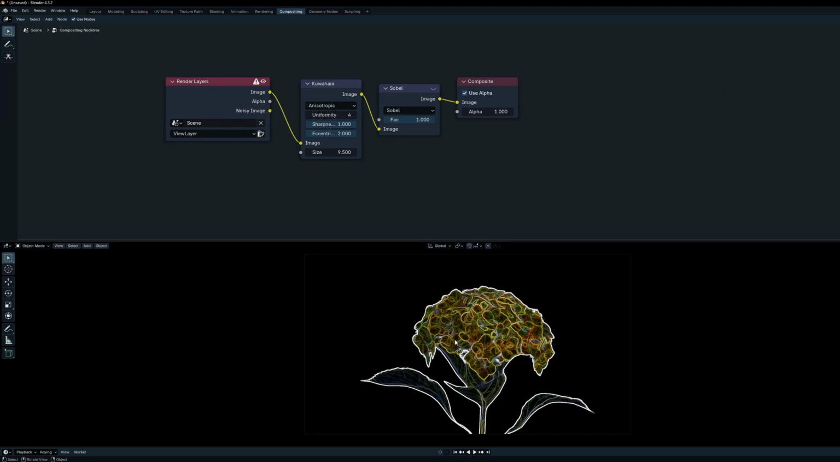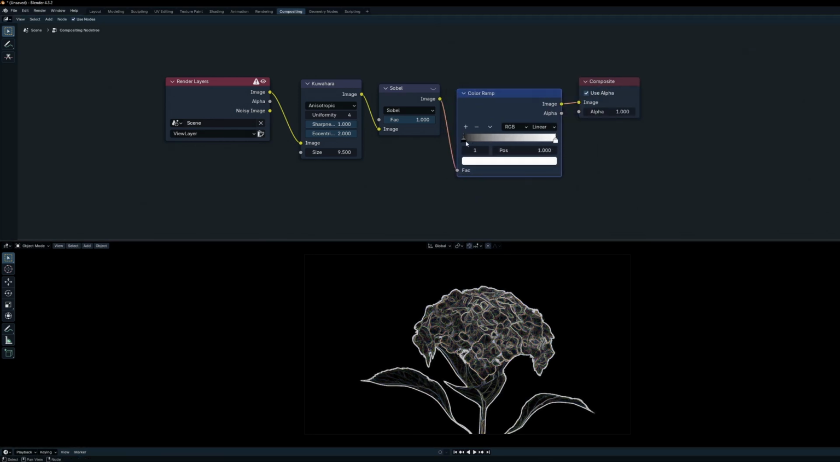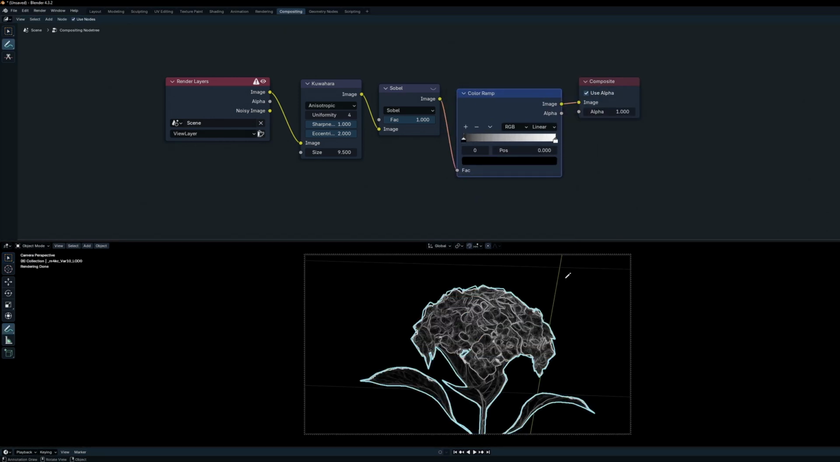To fix that, create a color ramp node. If you're a beginner and haven't used it before, it basically just maps colors onto a set range based on how bright or saturated they are. To understand better, I'll draw it out for you.